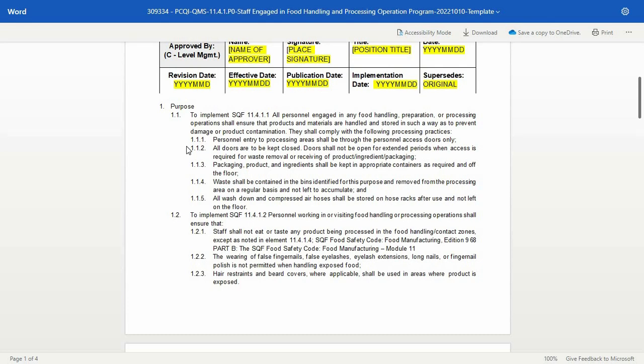2. Doors shall not be opened for extended periods when access is required for waste removal or receiving of product or ingredient or packaging. 3. Packaging, product, and ingredients shall be kept in appropriate containers as required and off the floor. 4. Waste shall be contained in the bins identified for this purpose and removed from the processing area on a regular basis and not left to accumulate. And 5. All washdown and compressed air hoses shall be stored on hose racks after use and not left on the floor.